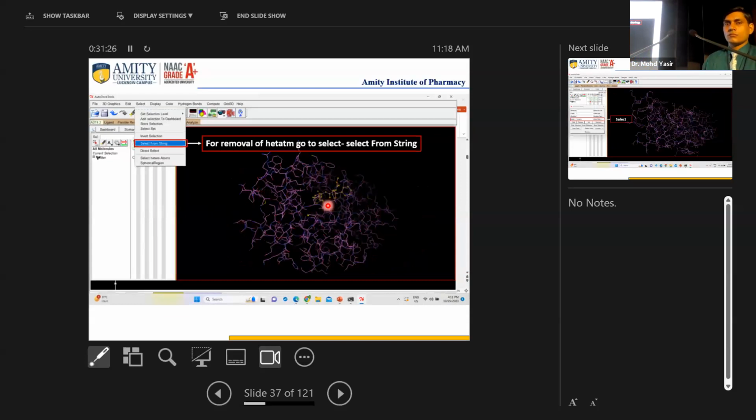There are a number of other ways to remove it. In the previous version of AutoDock, you go to the select function, you select the molecule or the residue or the atom from the select from string function, and from there you have to remove the water as well as the atoms. Here, first we remove the water by using the water function. It is a very simple function. You just click on it, and the water molecule will be removed.